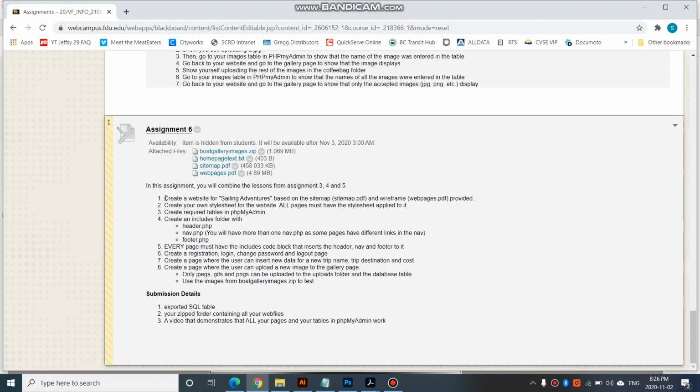So basically, number one, you're creating a website for sailing adventures based on the sitemap that we just looked at and the wireframe that we just looked at in the previous video. You have to create your own style sheet for the website, so you must have style in your style.css, and all pages must have the style sheet applied to it.